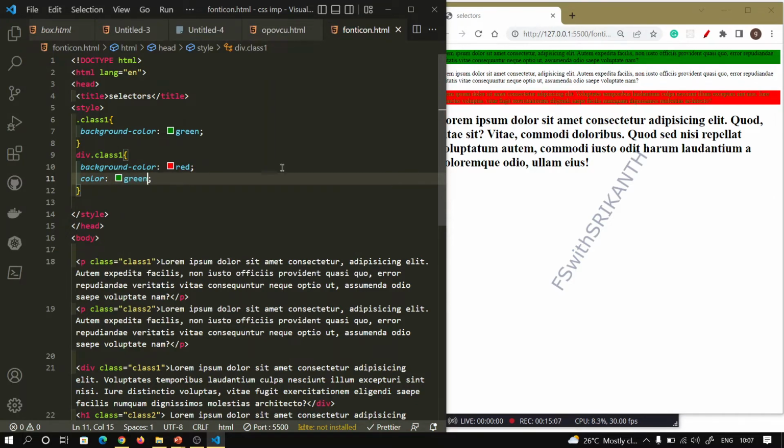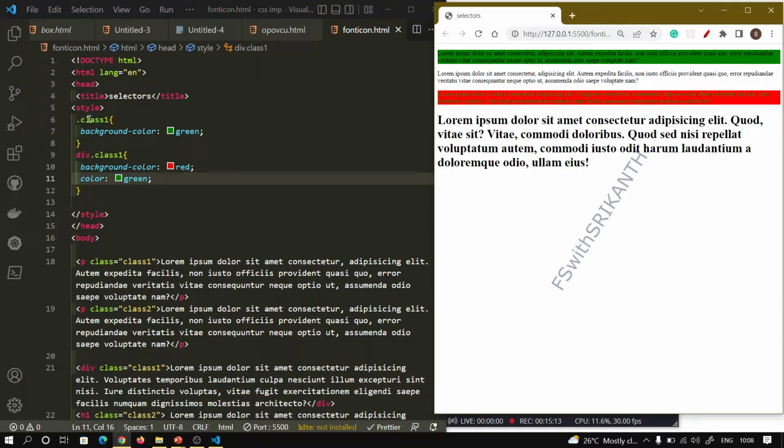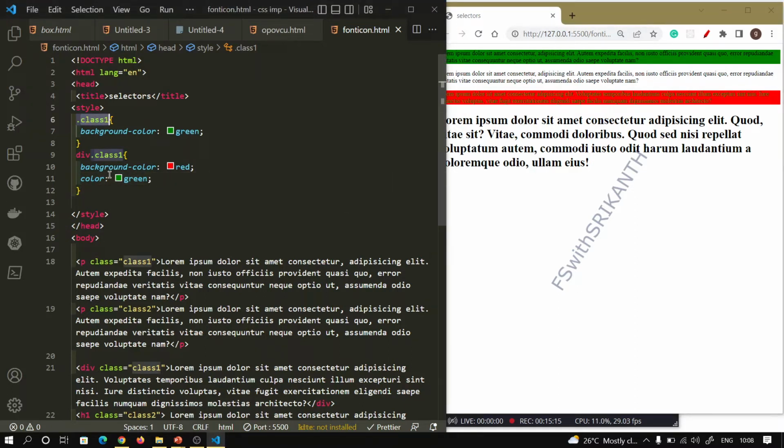So it is completely different, right? When you observe, class 1 means all class 1 elements will be affected, but when we apply this one, it is completely different, it has different properties. If the background property is not available, it considers the previous one, right? But if it has the same property, again it overrides. Here the parent class 1 has a green background color, and here the child has a red background color, it considers red only, overriding this existing color. So that can be done here.